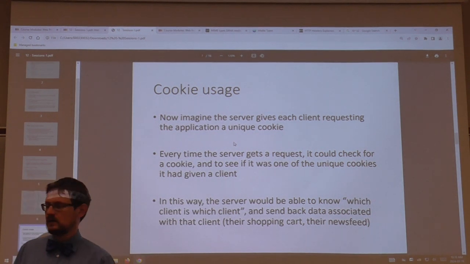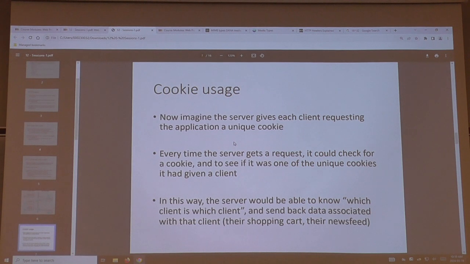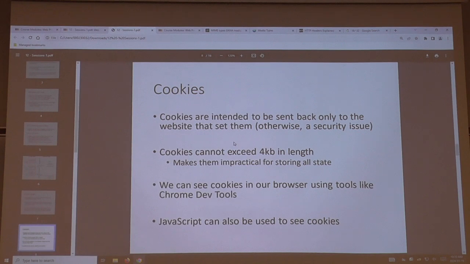So, the purpose of the session cookie is to uniquely identify a particular client in a way that's not guessable by attackers. Cookies are intended to be sent back only to the website that sent them, otherwise it's a security issue.